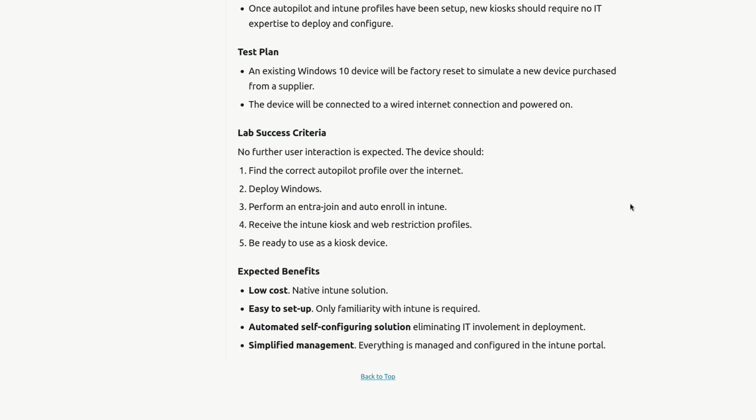Lastly, the benefit of this solution is that it's a native Intune solution. So if you already have Intune set up at your workplace, this is a low-cost solution because you can reuse the licenses. It's quite easy to set up since it's all done in Intune. It's a self-configuring solution, so it eliminates the need for lots of IT people to be doing the configuration. And also the management is quite simplified and can be centrally managed because it's all done in Intune.